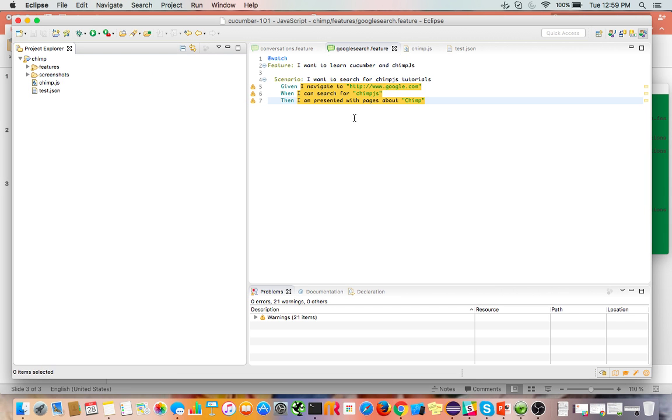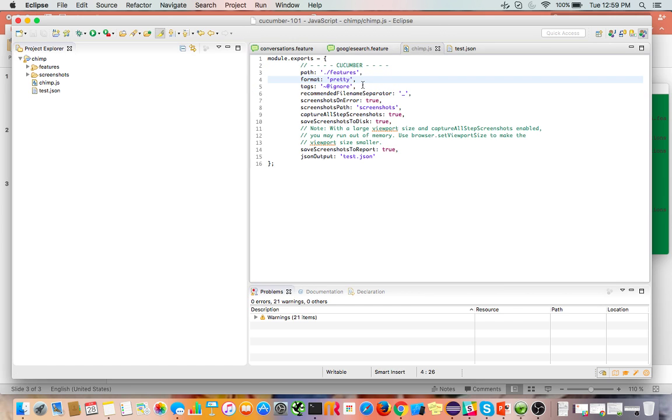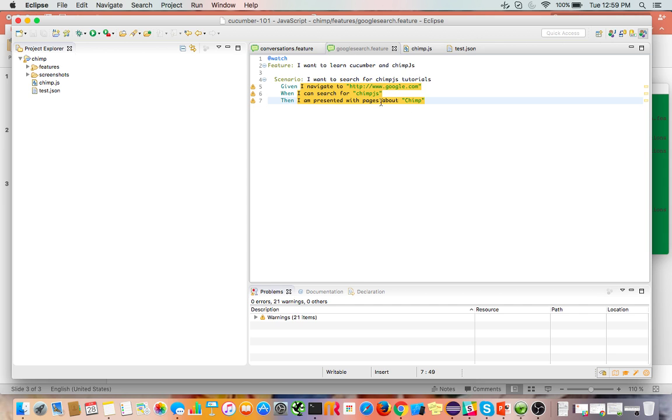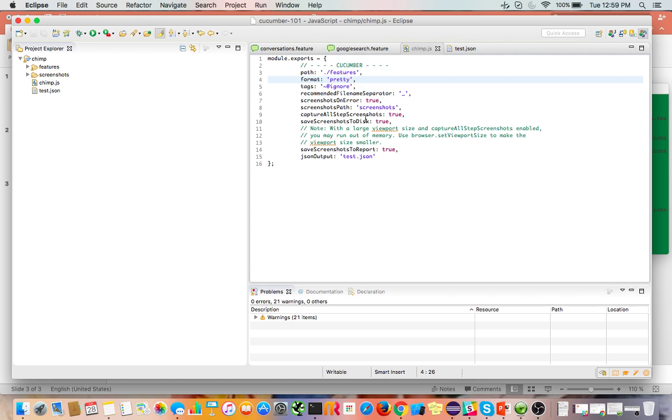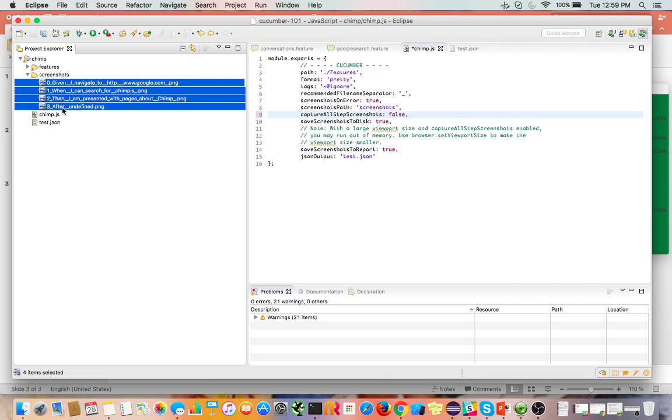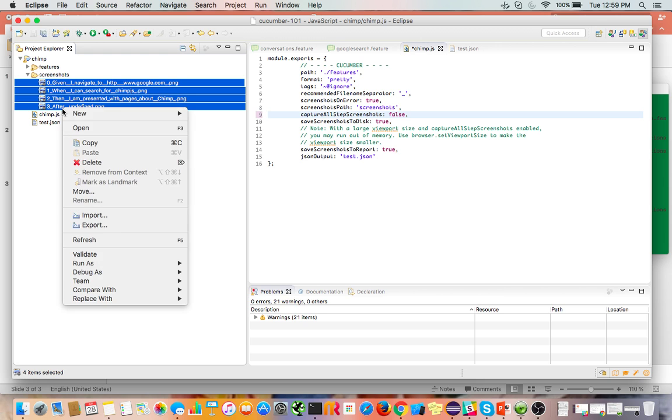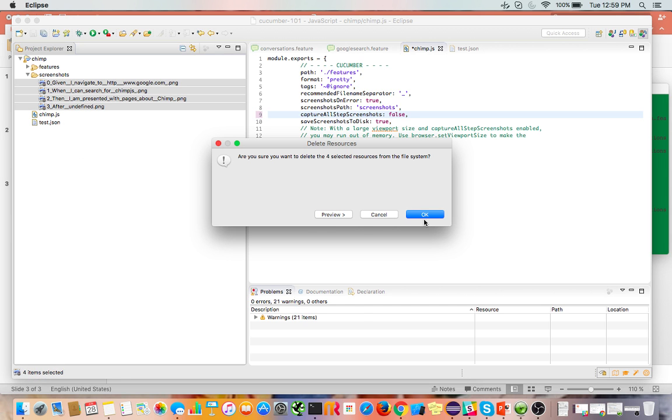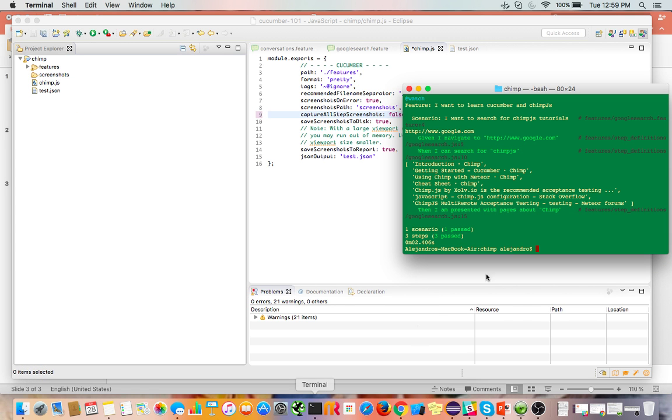Okay, so that's our configuration for Cucumber. Let's say we also want to capture the failures only. So screenshots on failure equals true. Capture all step screenshots, because this could be consuming, so we're going to change this to false. We're going to delete our screenshots from this folder so we can see the difference. And then we're going to execute our scenario.